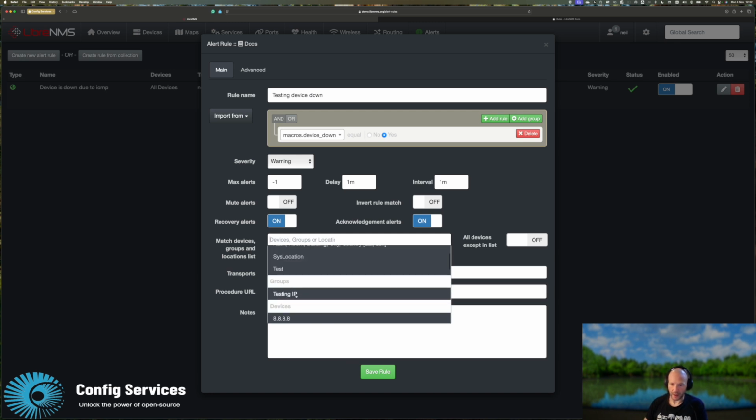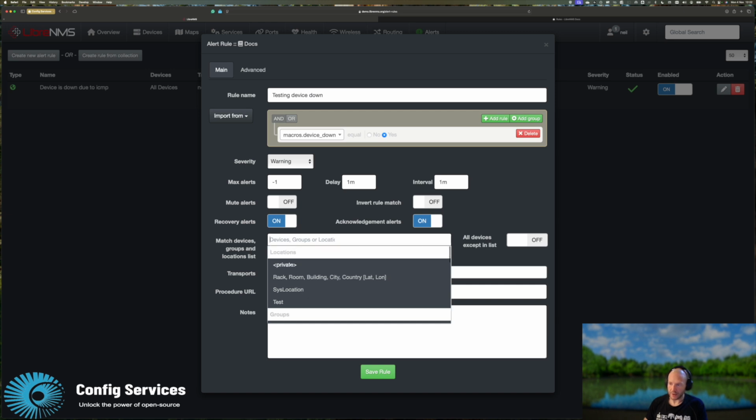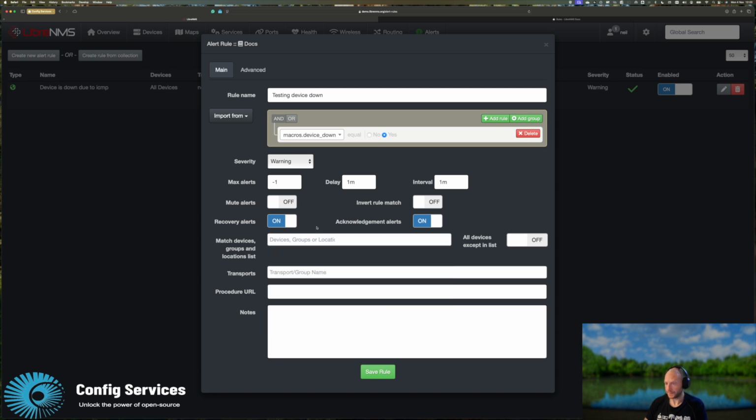So we've got a testing IP group here. Or you can actually bind it to locations as well. So if you want to do an alert rule to check all devices are down in a particular part of the world, then you can pin that to the locations, and any devices attached to that location will automatically be included. I'm going to leave this blank. So by default, if it's blank, it's going to match all of the devices coming through.